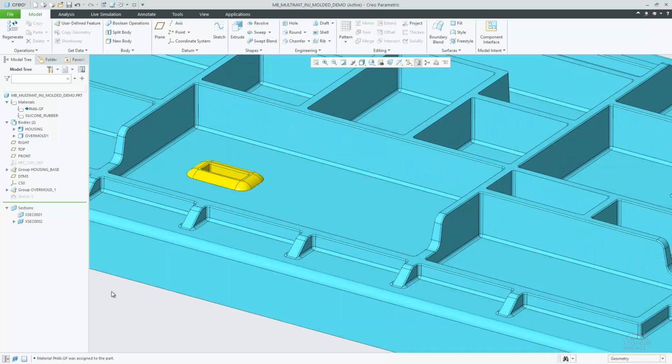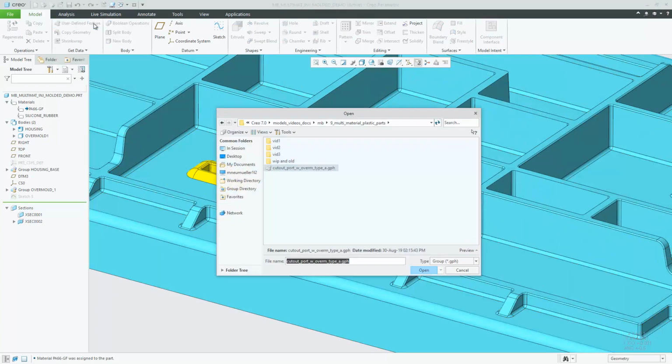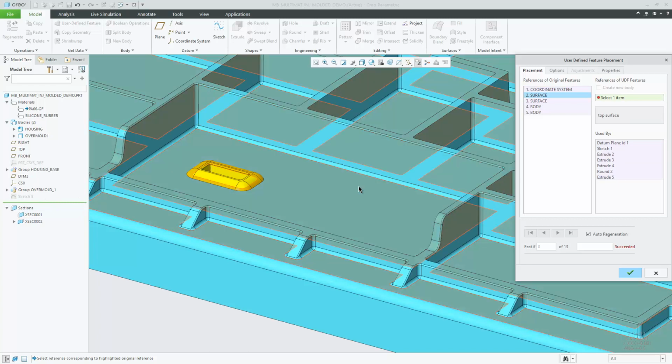Reuse design intent and body definitions captured in user-defined features. When you place a UDF with the advanced reference configuration workflow, you can map each body reference to an existing body in the model or create a new body on the fly.